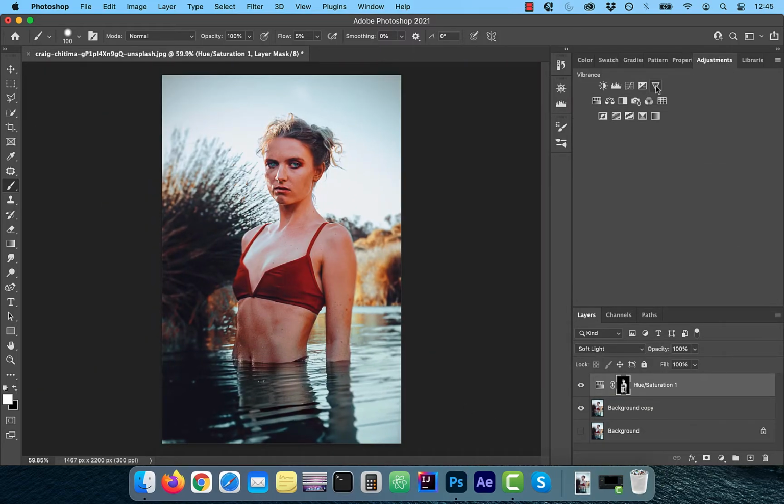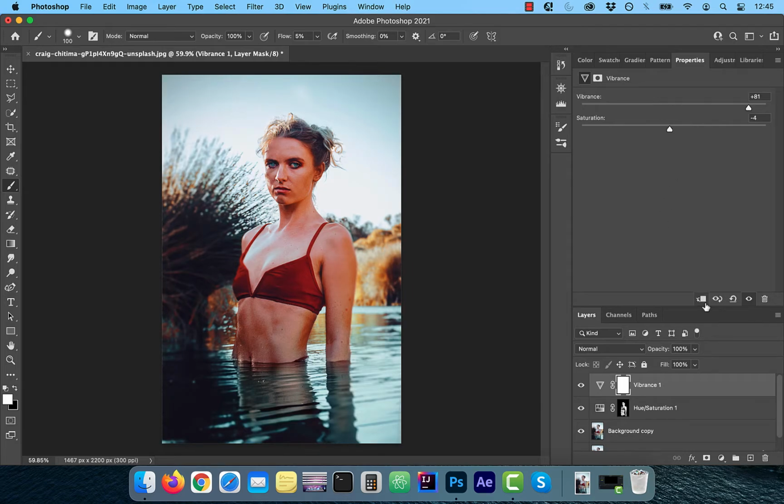After you're done painting over the reflection, we're going to add the Vibrance Adjustment. Click on the Adjustments tab and select Vibrance. Make sure the clipping button is selected.